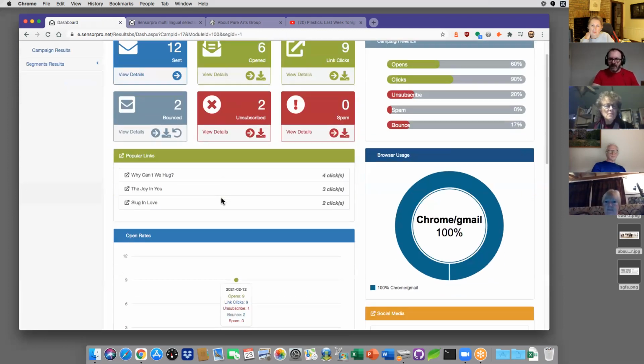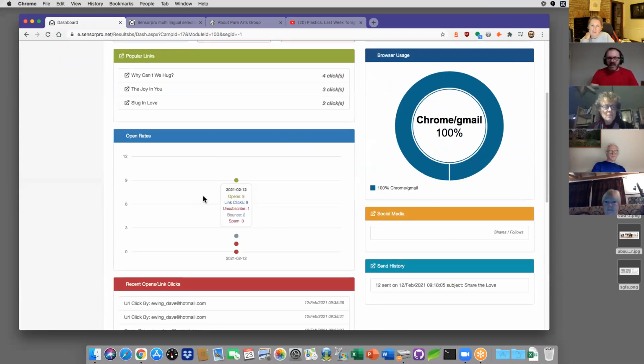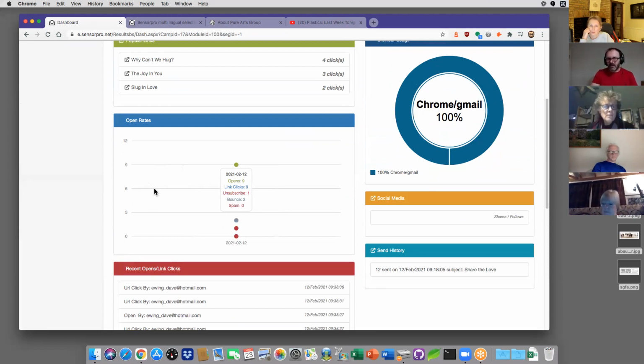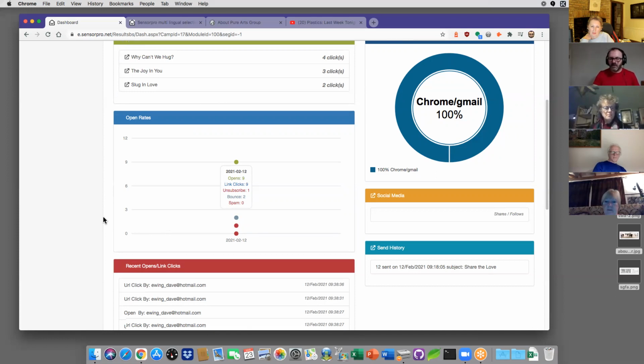Next section down shows you open rates. This was a single day campaign where it was just a demo for a prospect. So there's only activity for 1 day here, but normally on a longer campaign, you'll see a line graph here from day to day. There's only activity from the 12th of February. If there were opens on the 13th, 14th, 15th, you'll see a smooth line between those days to show you if your email is still being opened.